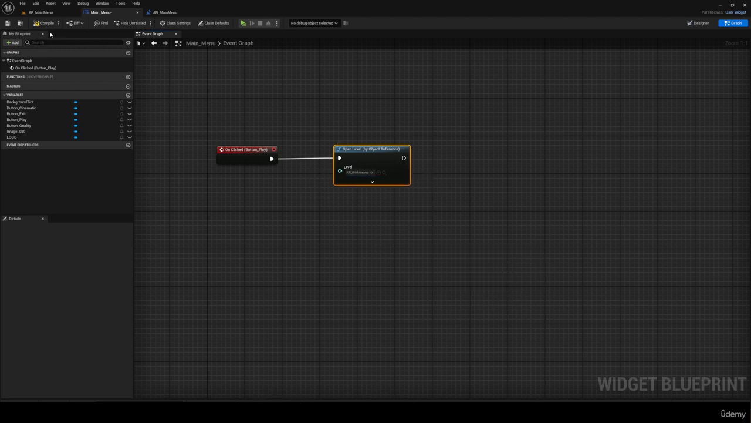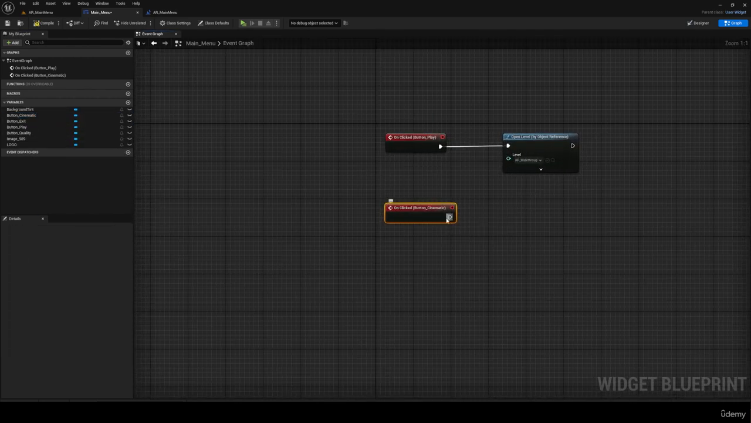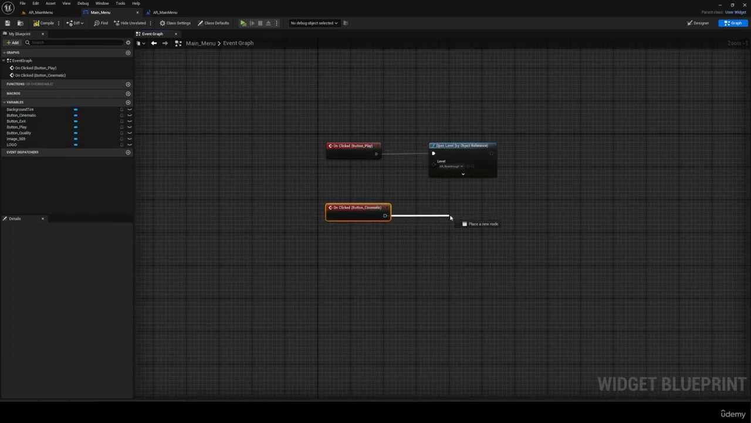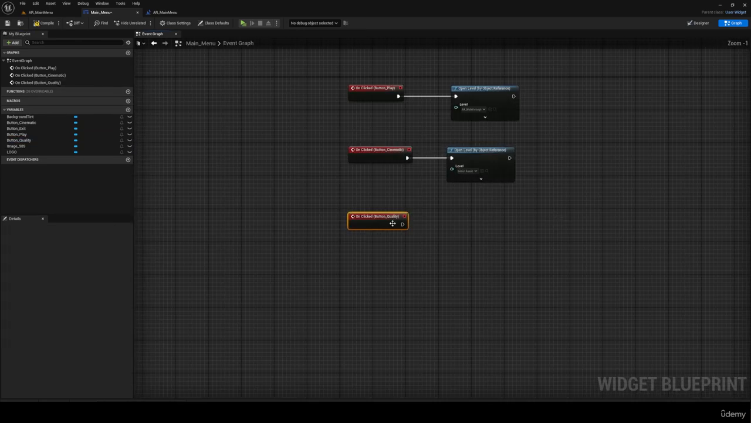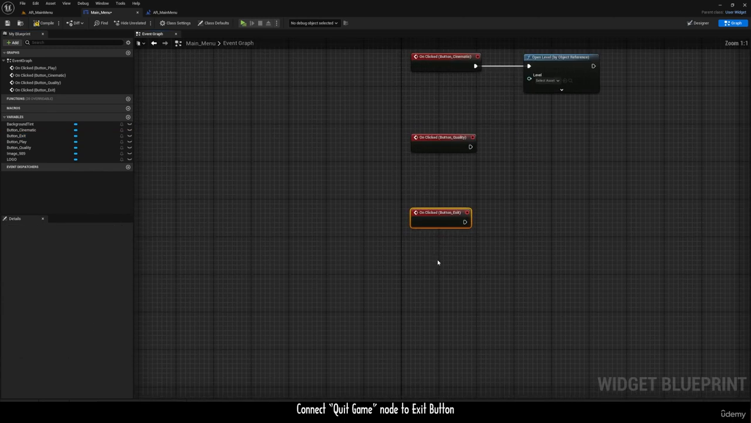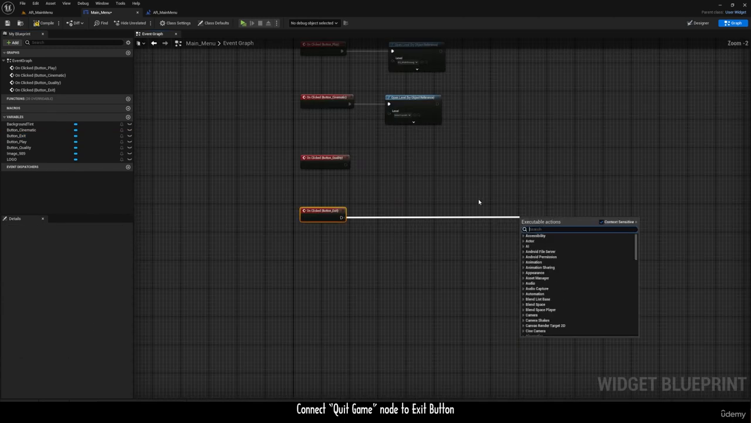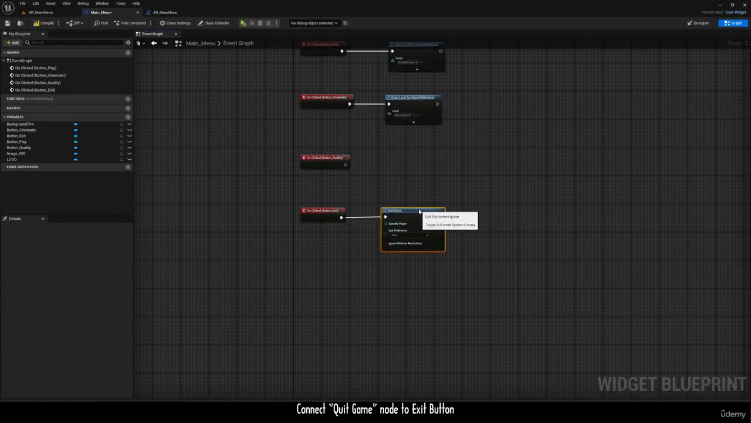Let's perform the same application for other buttons. Since we haven't created our cinematic level yet, we will leave the level section blank. We will change it after we prepare the level. When we click the quality button, we want an additional section of the interface to open. Let's leave this part blank for now as well. Finally, let's add the exit button. Here, we will use the quit game node.